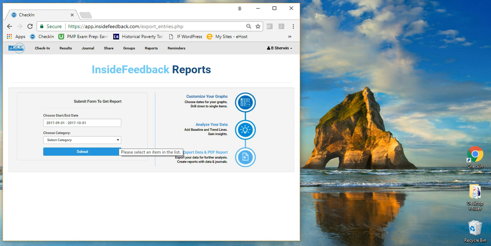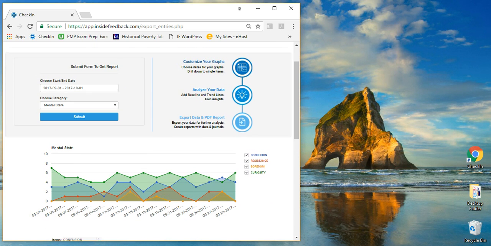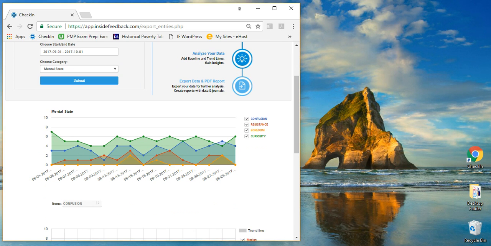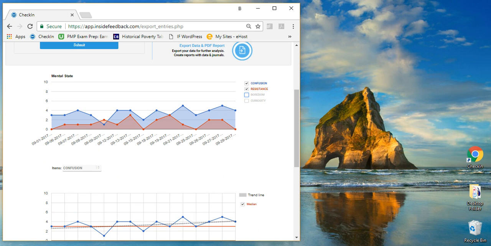Now the first thing you want to do is start reviewing your check-in information from this last month. So start with the mental state, click on that. Mental state's there, I hit submit, and now I can look at my mental state over the last month. And if you want to, you can click on and off to see just one or two things, if you wanted to just look at your confusion and resistance, for example. And I think I'll look at those two for today.